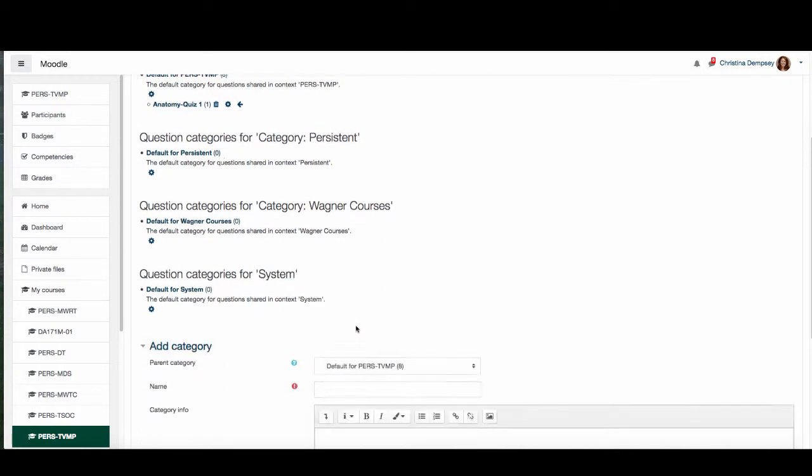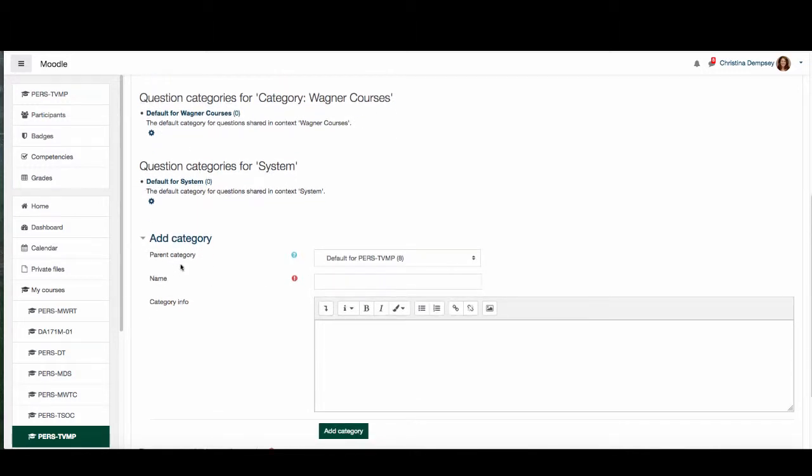So we want to scroll down here, and you can see we have our parent category, which means this category is going to fall under that. And we want to name it, well, let's do exam 1. The way I like to do my categories is I like to create a category for the actual exam that I am giving. So if I'm going to create the category exam 1, all of the questions that go inside of that category are going to be questions that are on exam 1.